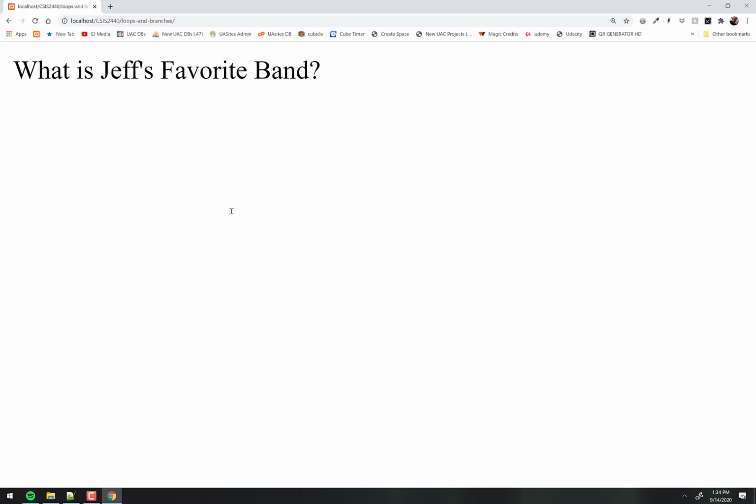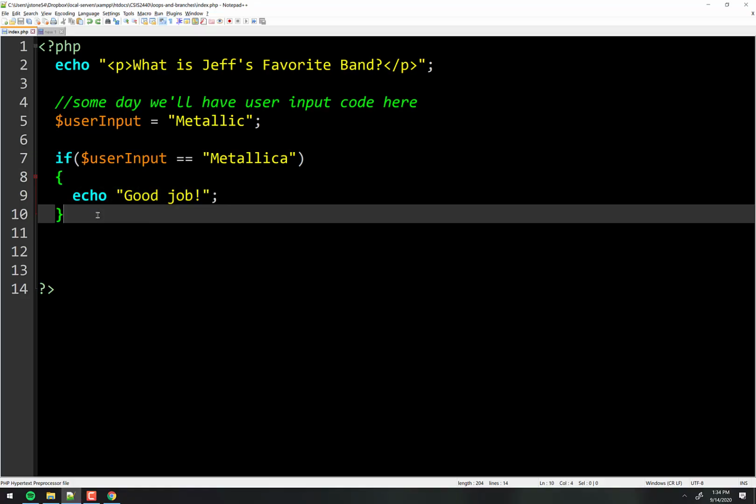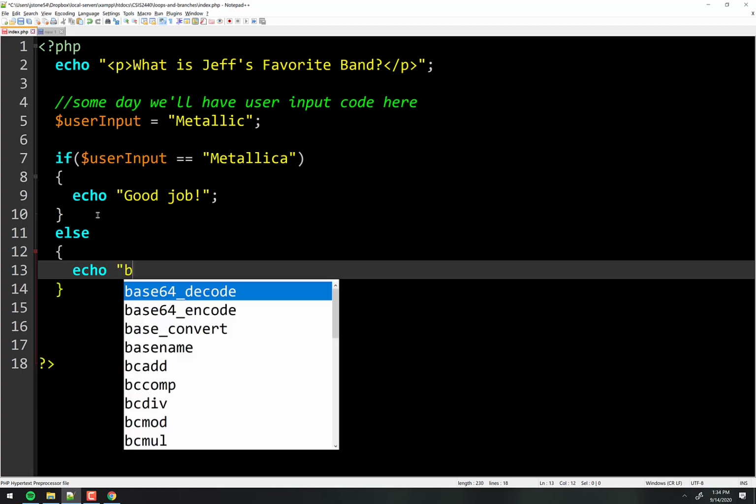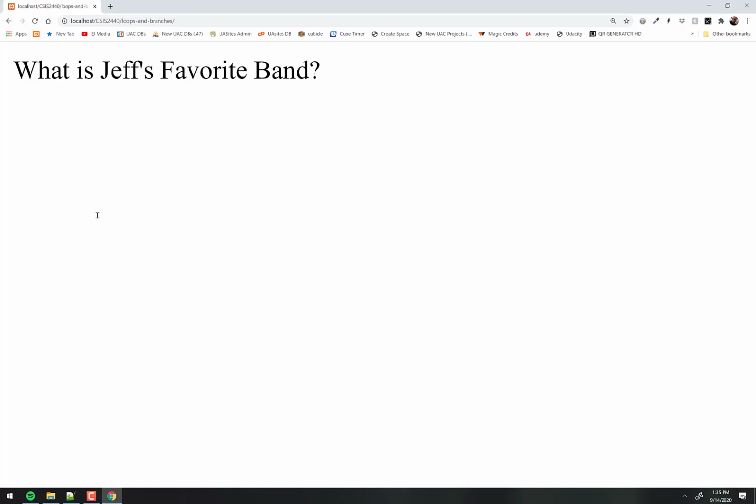Notice that's not a very good user experience. They entered something that's not Metallica and nothing happened. That's going to throw them off. So maybe we should say, if they didn't put Metallica, then we can say this, echo, boo. So now when we refresh, at least there is some feedback. That way we know what's going on here and we got some feedback from the user.